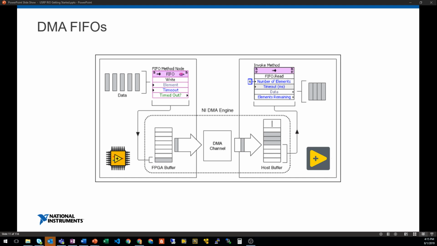So what it would be is, say we have the FPGA and it's acquiring some kind of RF signal. We get a bunch of IQ samples, we throw them into this method node, and we start filling up this buffer. When we have enough data, the DMA engine will copy that data over to a host buffer, right? Because we have the FPGA here and the host here, like your Windows system or maybe your RT system, and then that will copy the data.